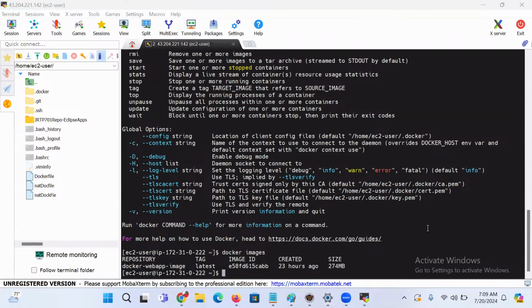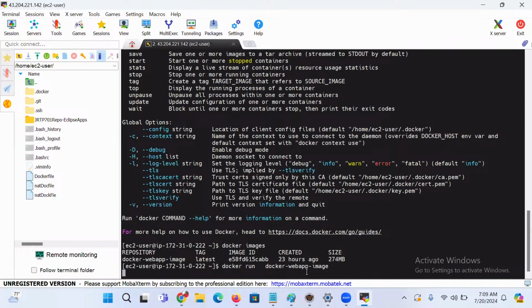Okay, first I will try to share. I'll try to run the Docker application, guys. How to run the Docker image, guys? Yeah, what is this? Docker run. Type in Docker-web app-image. Docker-web app-image.